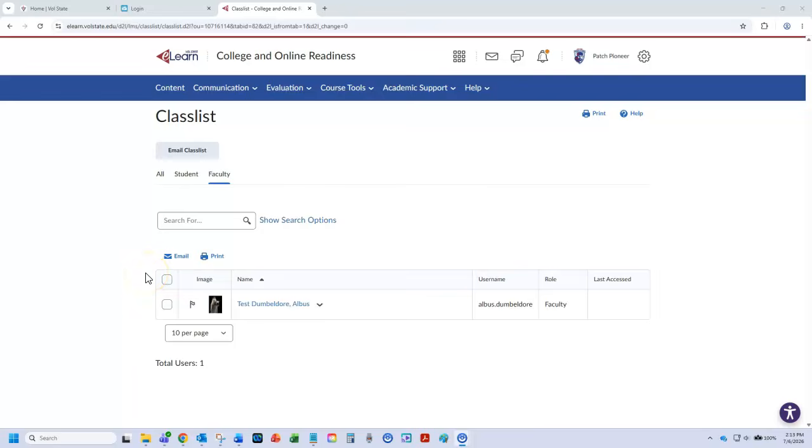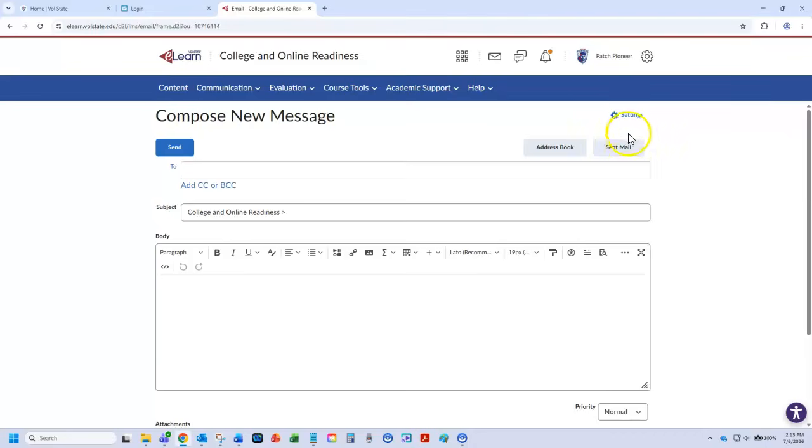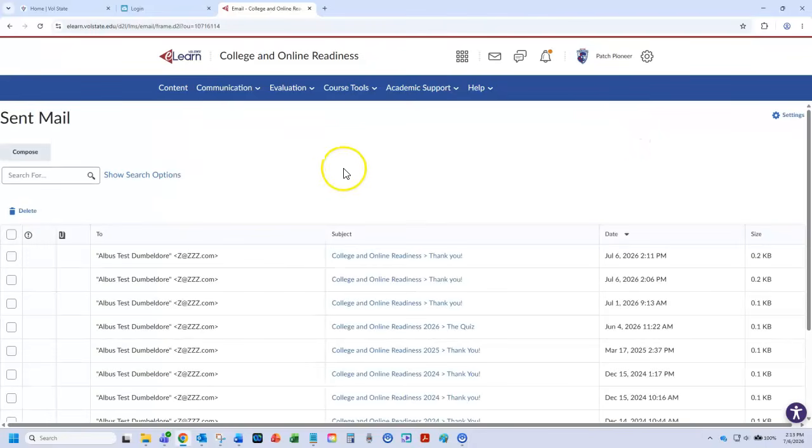If you want to review emails you sent from eLearn, select the envelope icon at the top of the screen, then choose the email icon in the pop-up. From there, select Sent Mail, and you'll see a list of all the emails you've sent from eLearn.